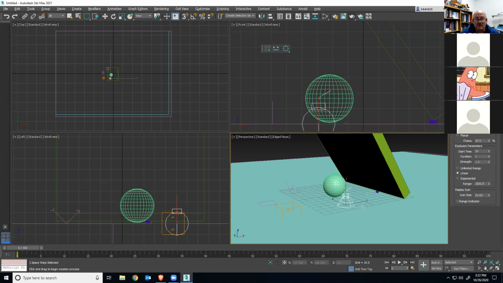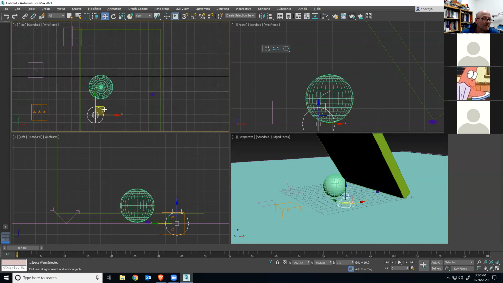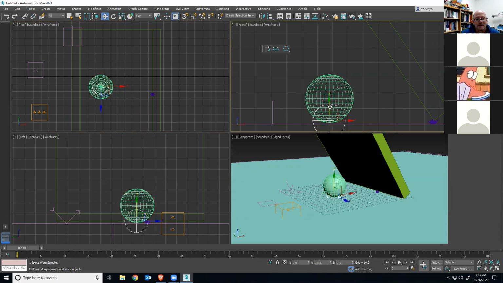Okay, and I think the size actually matters too. So I'm going to center that P-bomb very close to the center of this object. And I'm going to have it center below it, and then we'll adjust it as needed.